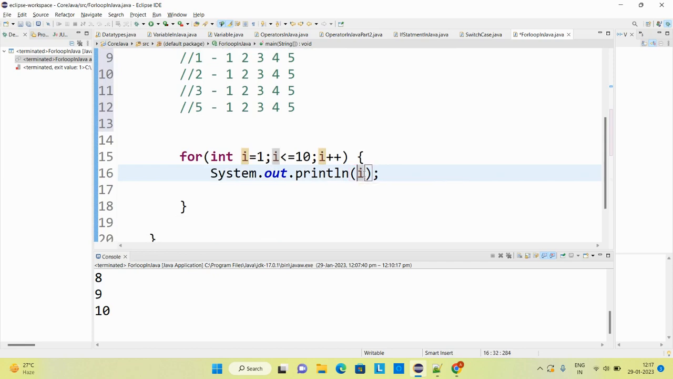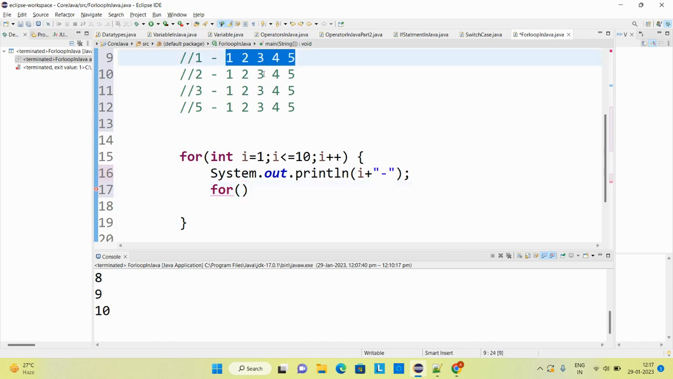After printing the i, do one thing: just print the dash as well. Just print the dash after printing i. Now I will take another for loop, and this particular for loop is to print these numbers. The above for loop is to print these numbers 1, 2, 3, 4.